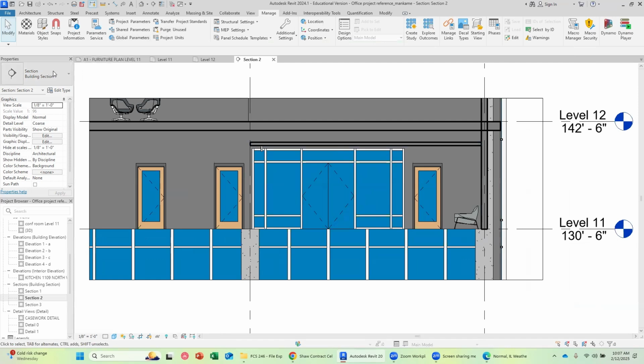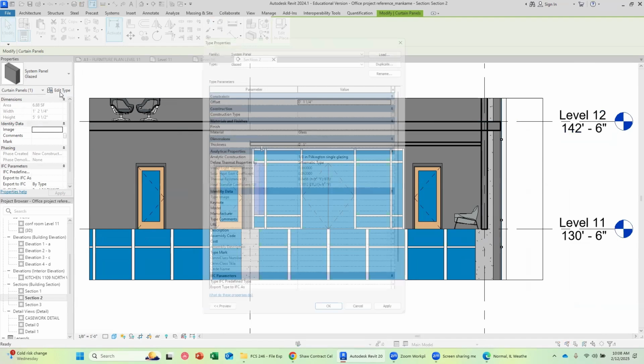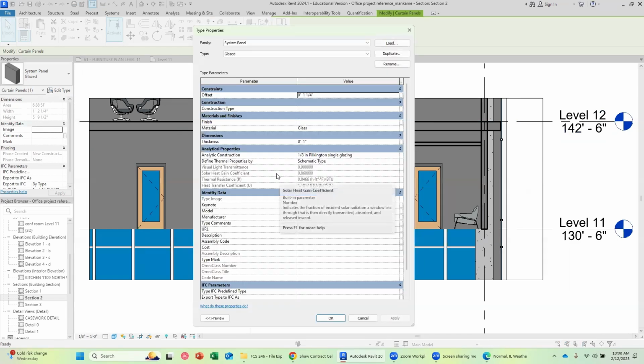And once you've done that, you will just select with the tab any of the system panel glazed, go in edit type. Okay. Now we need to rename it. We need to duplicate this as the frosted panel because this is the glazed one. So if you just change the material here to frosted, all the glazed panels will change to white. So you don't have to change the material glass to frosted here, but you need to first duplicate it.